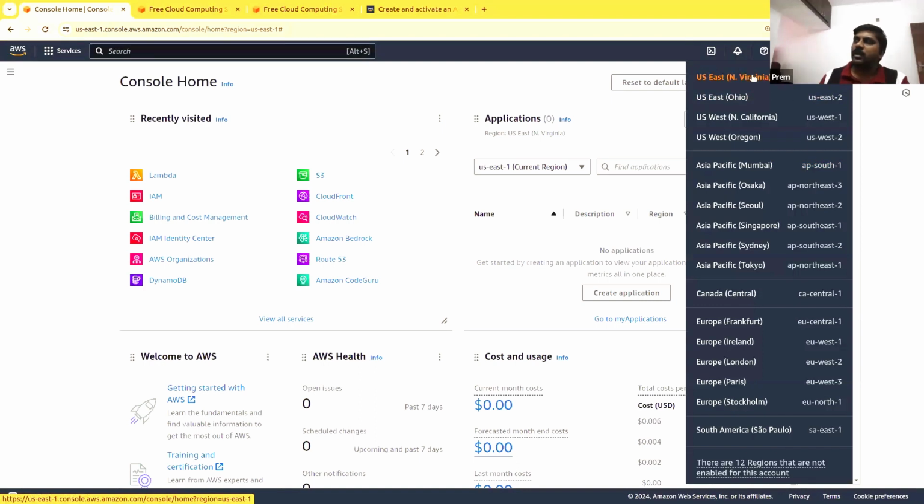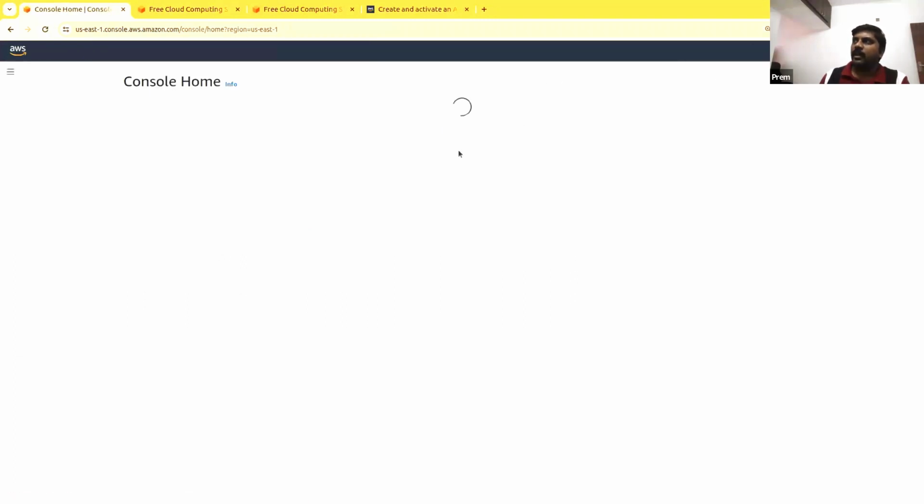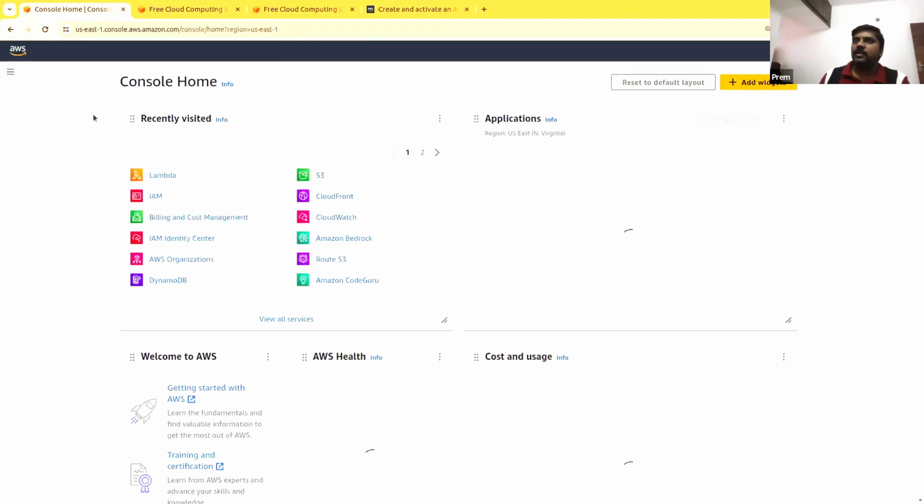What it means is, any resources that you are going to create will be served from this data center, the data center that they have in US East. All over the world they have multiple data centers. You can see Asia Pacific is available, Europe is available, Canada, and you can see the 12 regions that are not enabled for this account. Maybe that will be enabled if I'm in a different location. So you don't have to worry about it. You don't have to change it to anything else. You just leave it as it is and work from there itself.